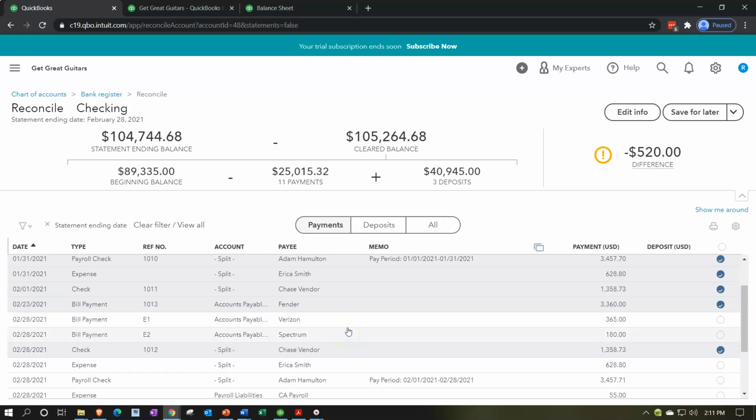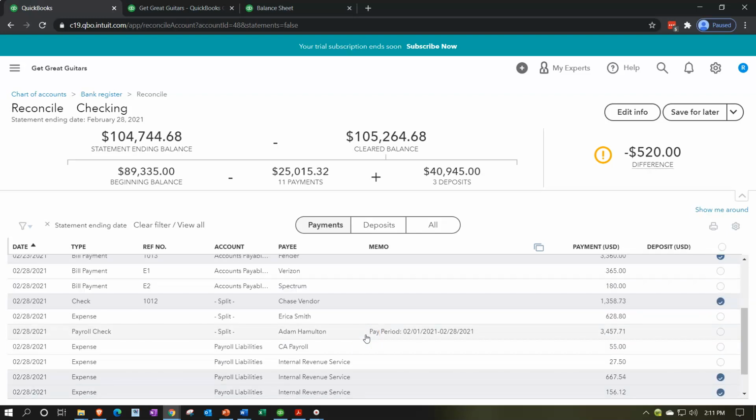These items down here were written on 2/28. So we would expect that they may not be cleared at this point because they were written at the end of February. It could be quite normal that they wouldn't clear the bank until sometime in March. But once again, we can check that. I can easily check in March because by the time we do the bank rec, it will be March. If they have all cleared, then that's great.